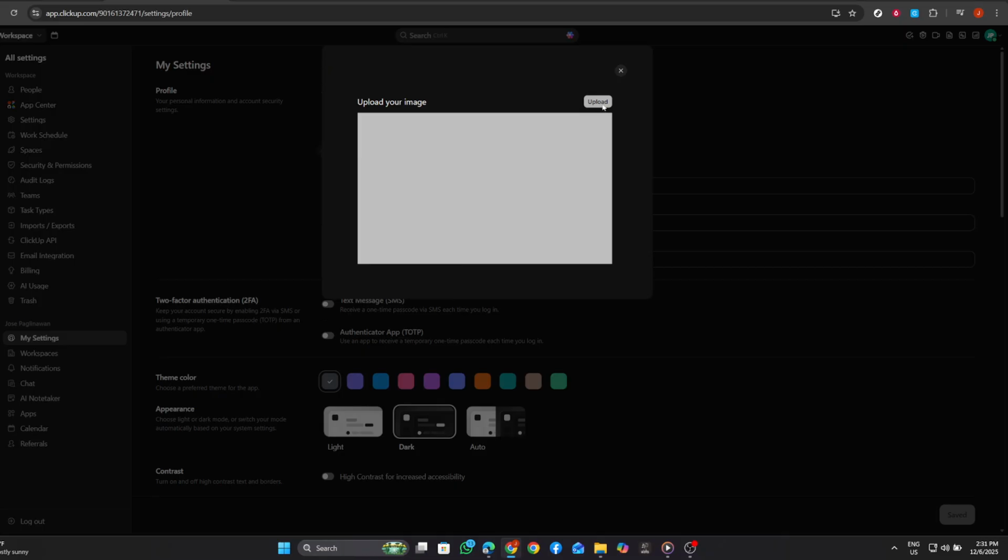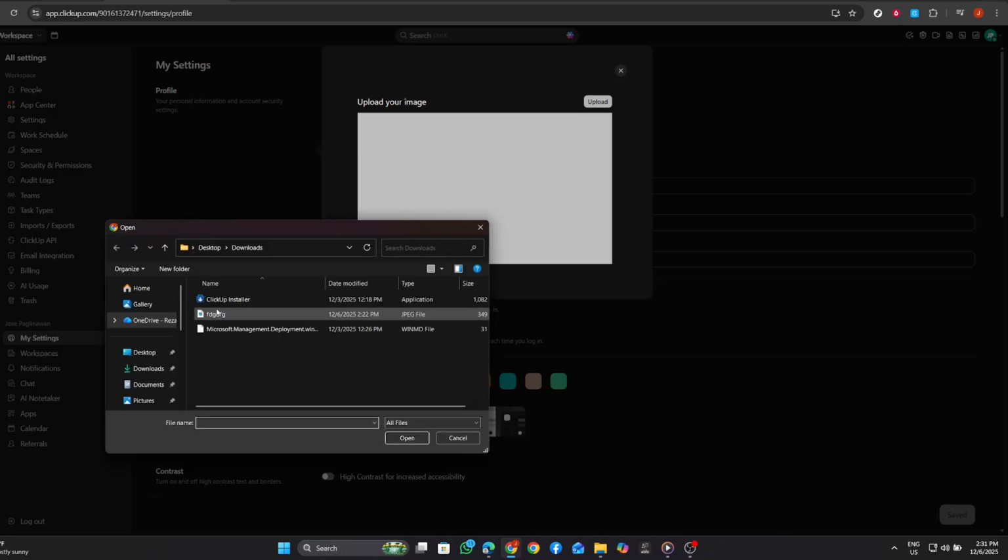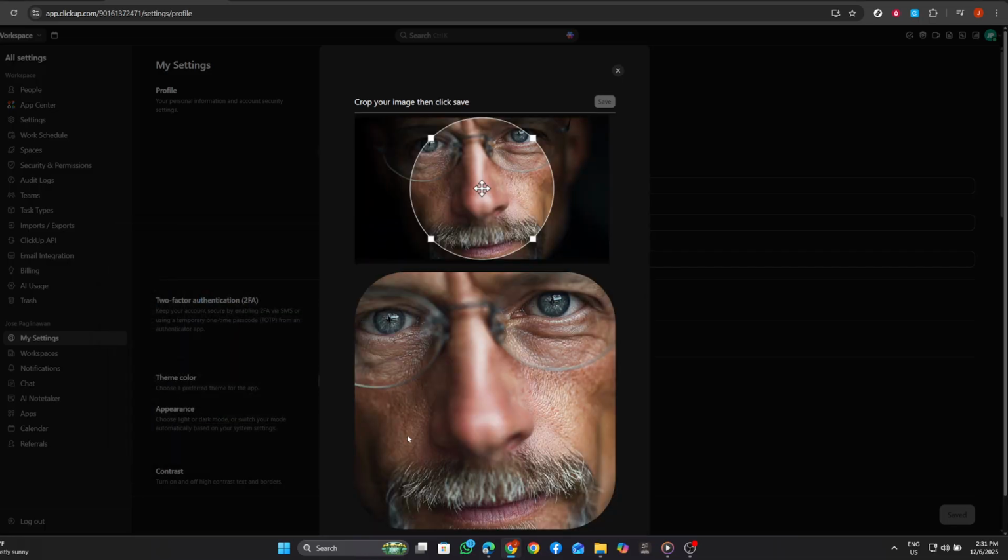For best results, choose a clear, well-lit image, ideally square or close to square. Common formats like JPG and PNG work well. A simple background keeps your avatar crisp and easy to recognize in task lists and comments.